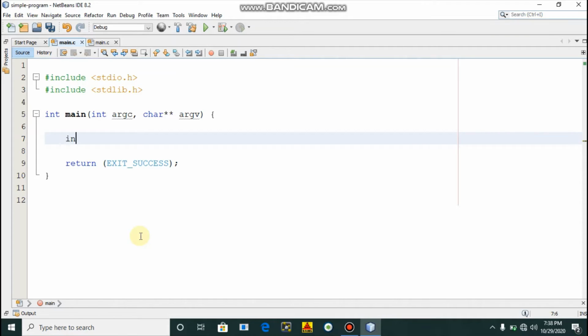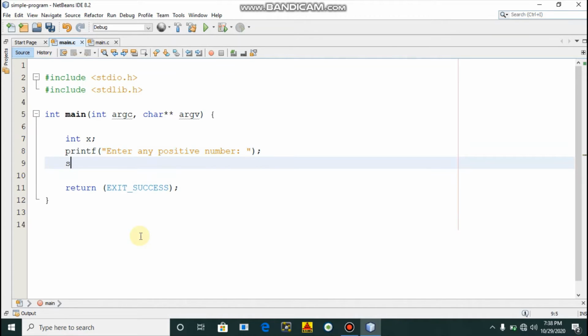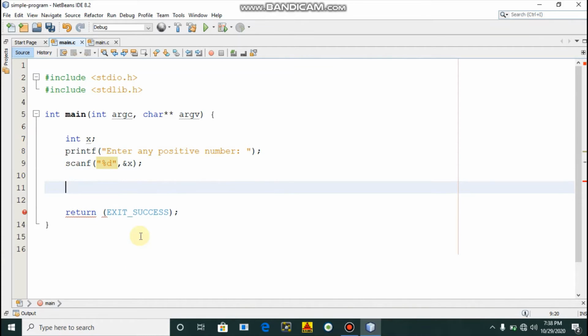So what you have to do is just take a variable of integer data type. I'm giving the name as x, and writing here the printf command for printing a statement: "Enter any positive number." Then to take input from the user, use the scanf function, giving here %d and here the ampersand and my variable, which is x.